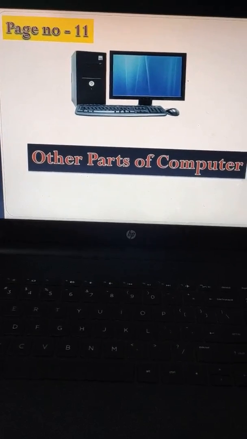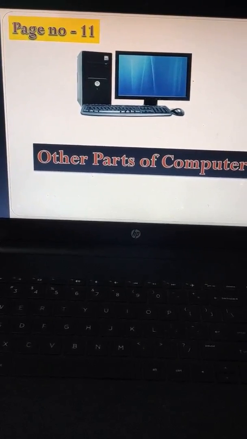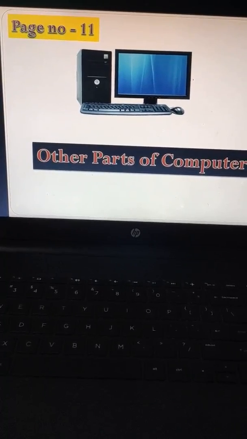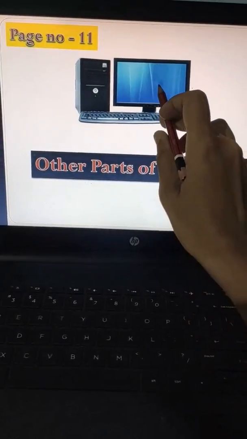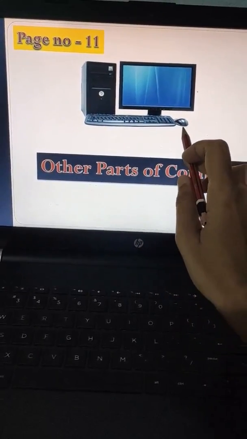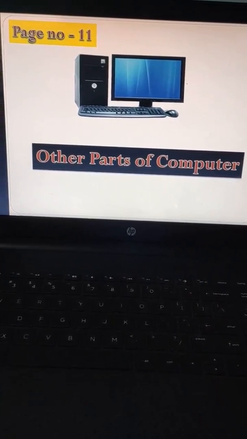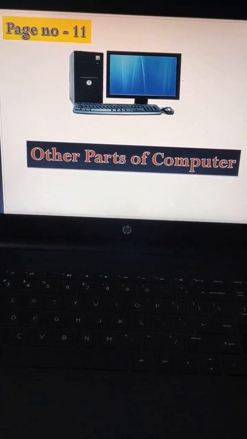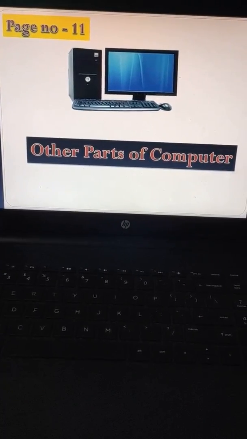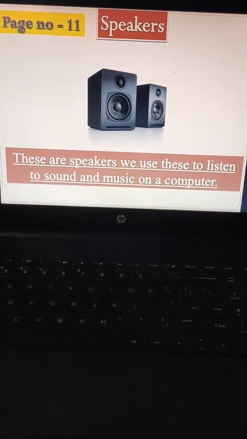So today we are going to start page number 11, some other parts of a computer. Apart from 4 basic parts of a computer, they were monitor, CPU, keyboard and mouse. We have some more other parts of a computer who helps computer to process and to function well. What are they? Number 1 is speakers. These are speakers.